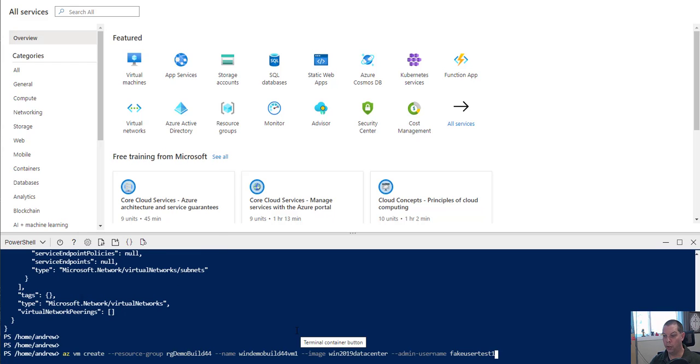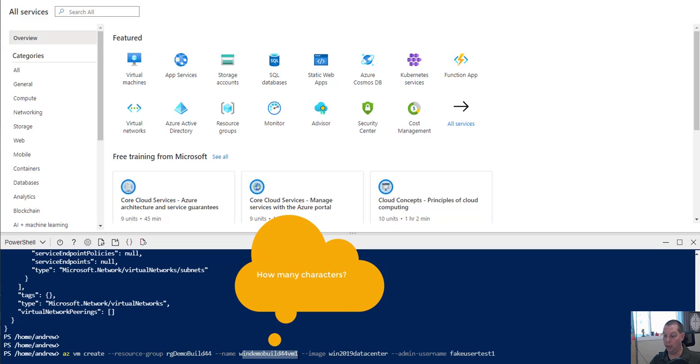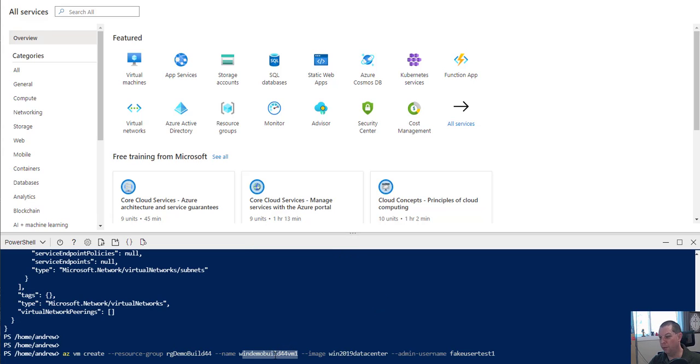So now we're going to create a VM. So here I'm going to take a bit of a moment to kind of highlight a couple things for you. So we're going to call it Win Demo Build 44 VM1. You have to watch out for the number of characters here. So you can't exceed, I believe it's 15 characters for your VM name. But I like kind of English names so that when I look at it tomorrow, I know what I was doing with that VM.